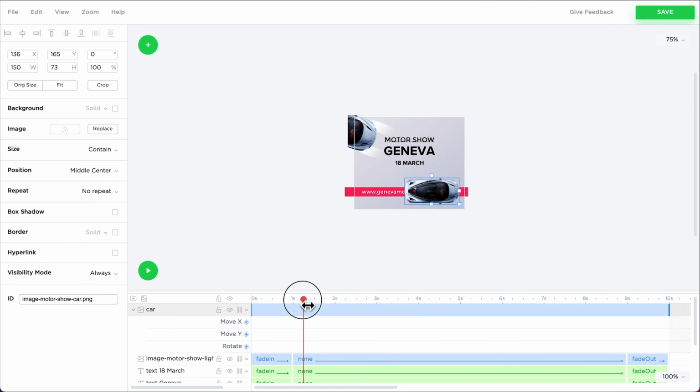I'm going to move the timeline pointer to 0 seconds. This will be the point where the car animation will start. Now I'll move the car image itself to the starting point, and we'll click the plus keyframe icon near the Move X animation property. This will add a keyframe with the current horizontal position of the car.